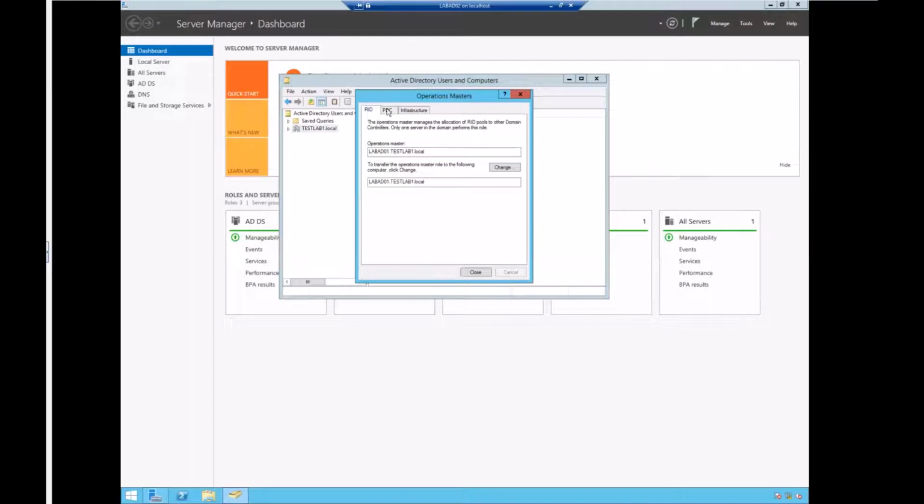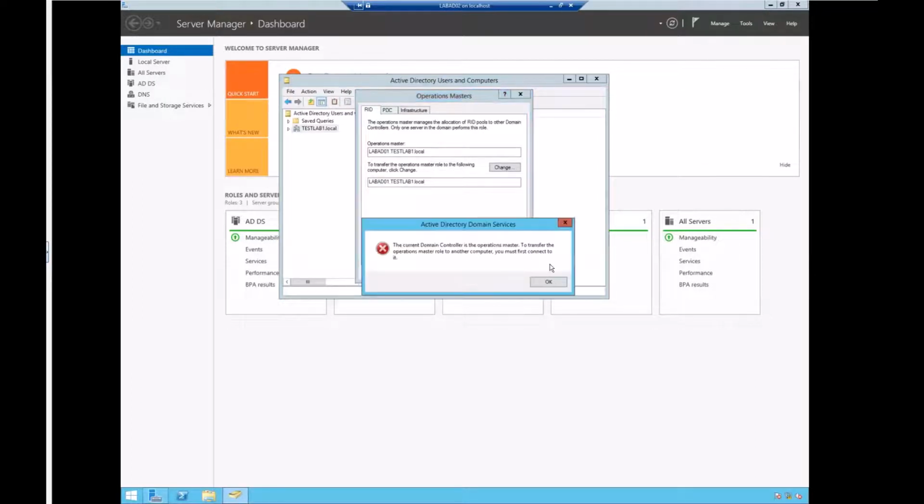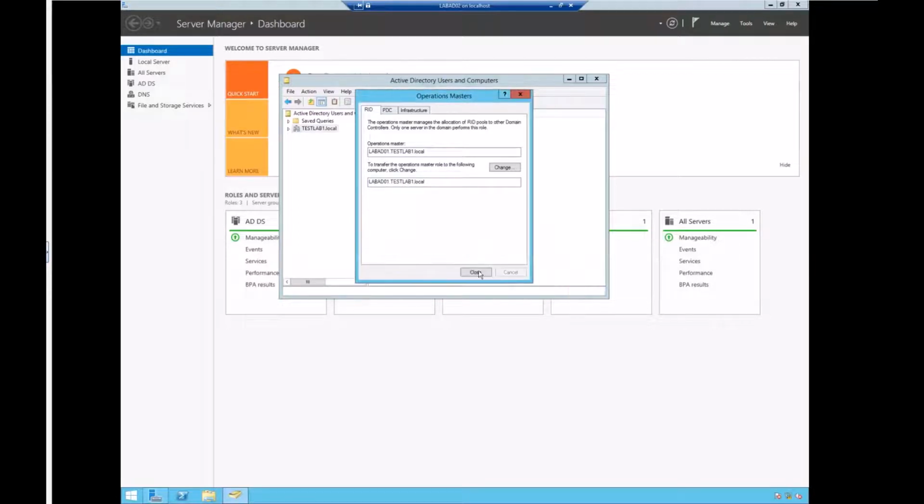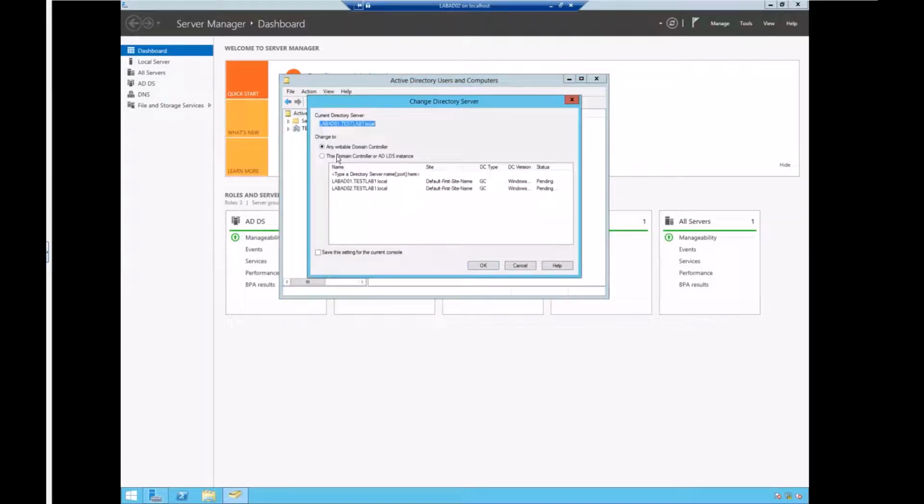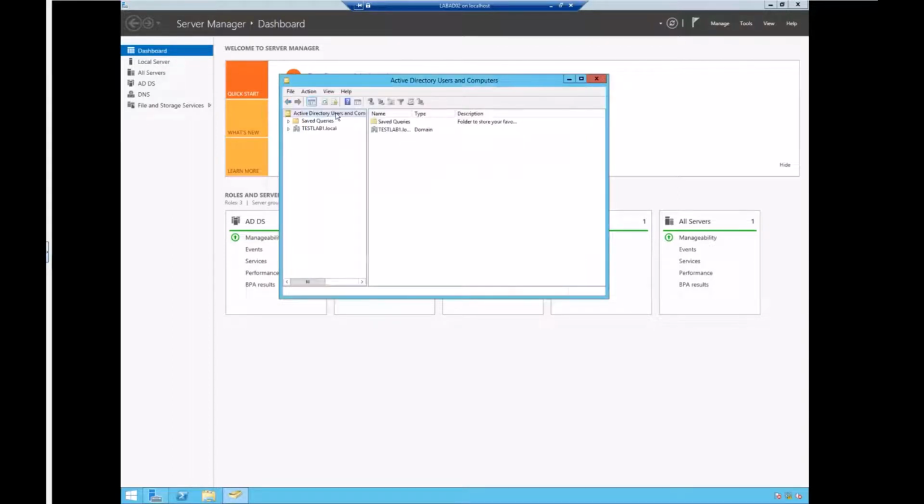Same thing for PDC. Same thing for infrastructure. So that's the reason why we have to do this from another domain controller. If we say change, it'll say, more or less, you can't transfer the role to yourself. So this is why we have to do it from another server. So we're going to right click here, change domain controllers again, and select this one here. And now we're back over here on test AD02.